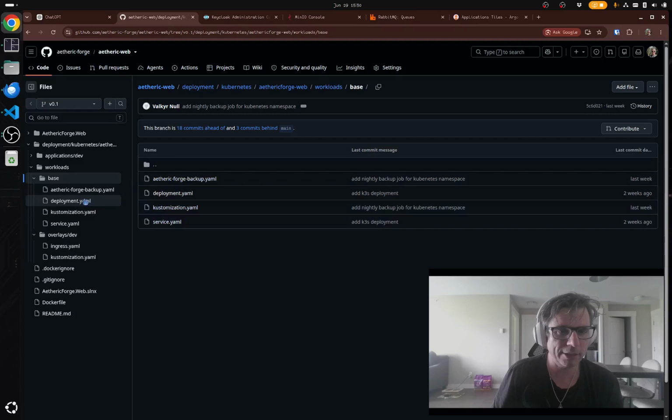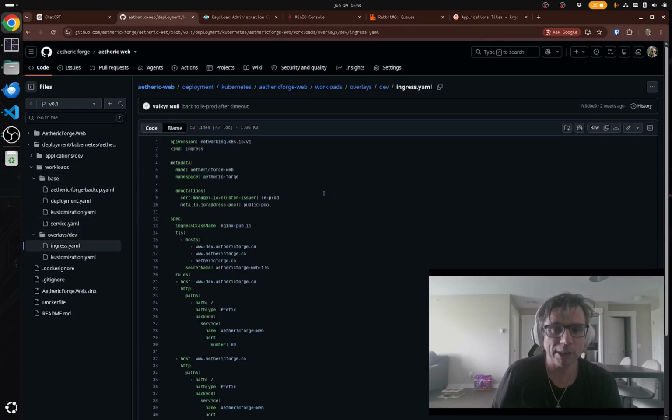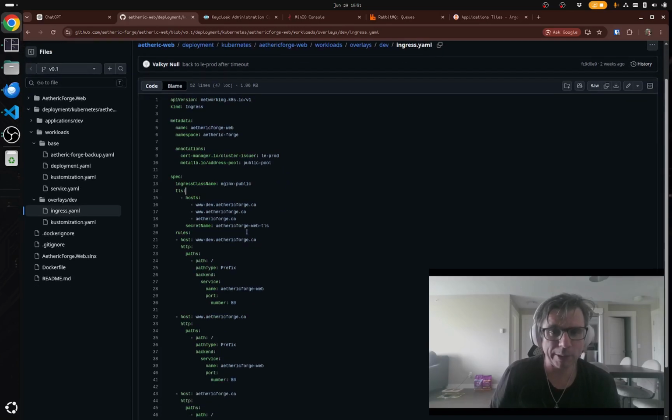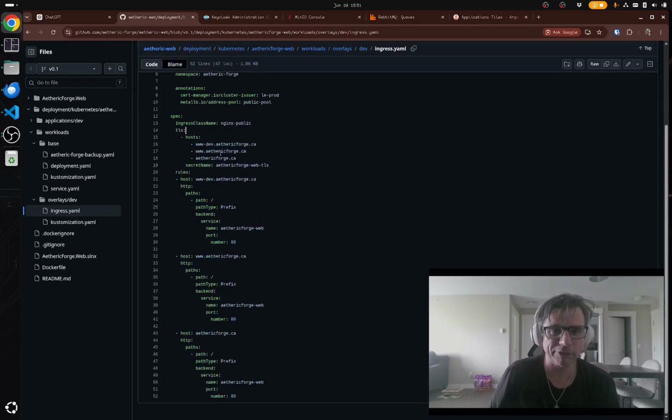And then if we go back to the overlays here, you can see that we are putting up an actual ingress with the Let's Encrypt prod issuer. We're putting it in the public Metal LB pool, and we're issuing a certificate for those names.